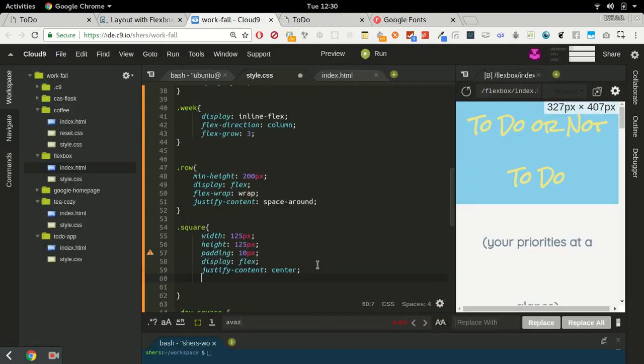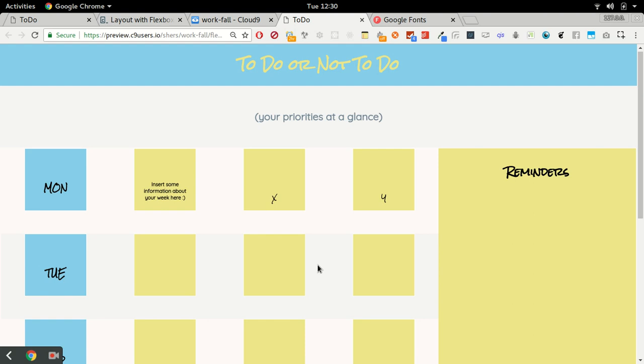So for example, if I say square align items flex end, that would put it on the bottom. You can see that, right? If I say flex start, it would put it on the top. So for the cross axis, you use align items on a parent.